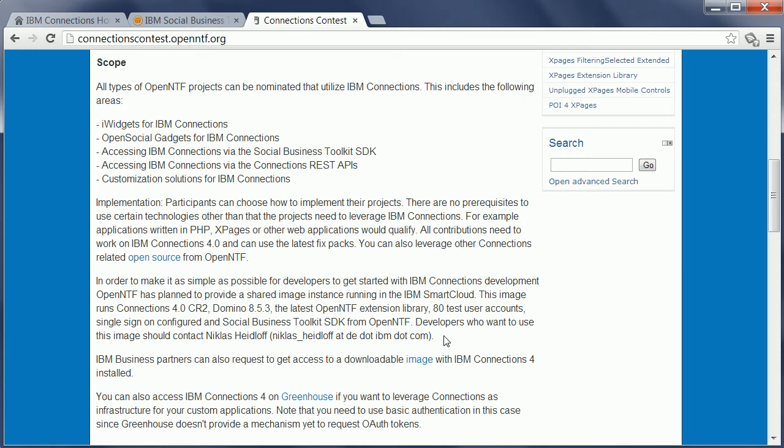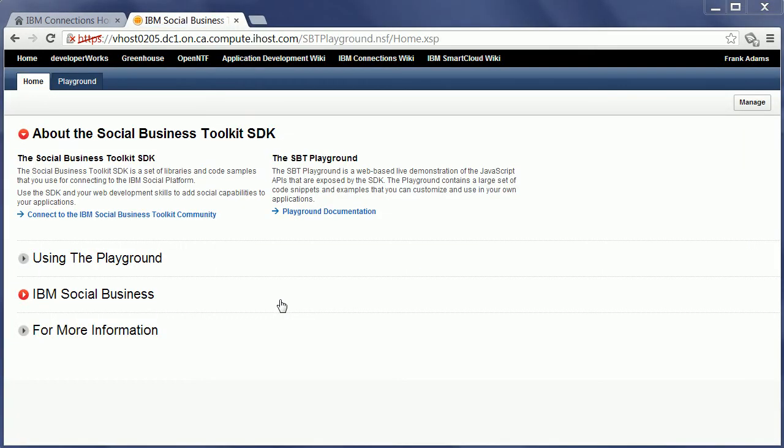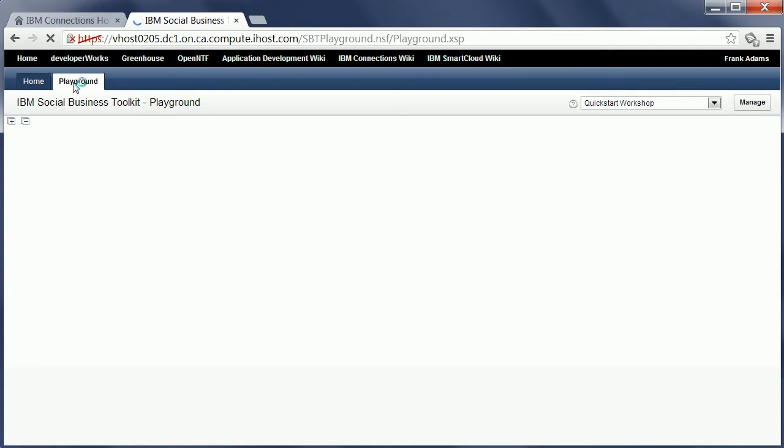In this video, I want to describe the different ways to access the image, and I also want to walk you through the different samples that we have deployed on the image. The image comes with the SDK and the playground pre-installed. Here's a quick demonstration if you haven't seen the playground in action yet.